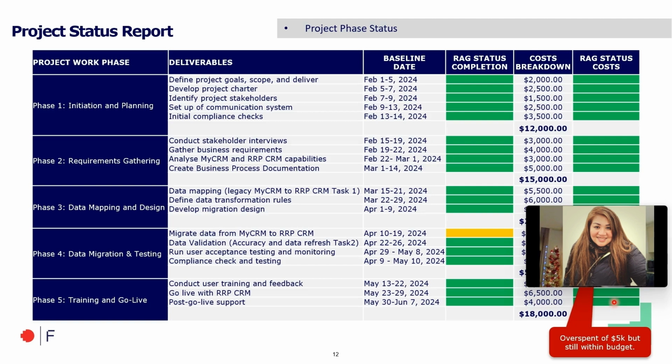Now, there was a 5 day delay in the data migration, as mentioned, because of discrepancies in the legacy data that were identified during the migration. To mitigate this, we implemented an additional verification process, which used part of the contingency fund for extra resources. So, though there was a 5 day delay, this does not impact the final project completion date, as we ensured timely action to recover lost time.